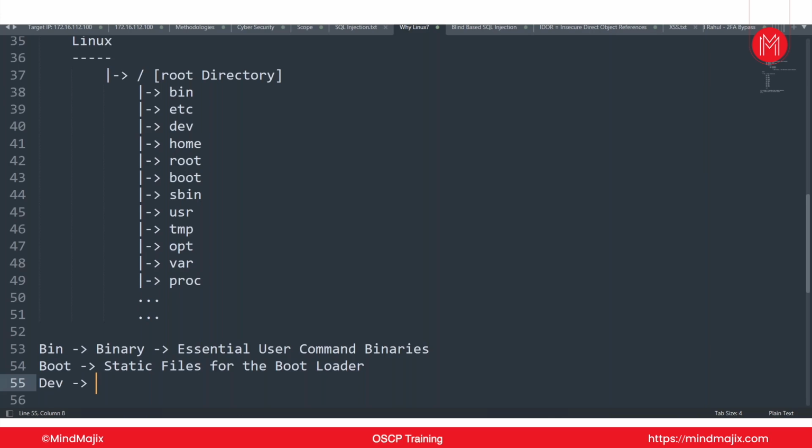Then we have got dev. Dev stands for devices. When we talk about the dev folder, drivers, everything? Not exactly the drivers. You can find files here like slash dev slash null. Basically, this folder includes the terminal devices, like your USB and your hard disk drive, which are attached to the system.